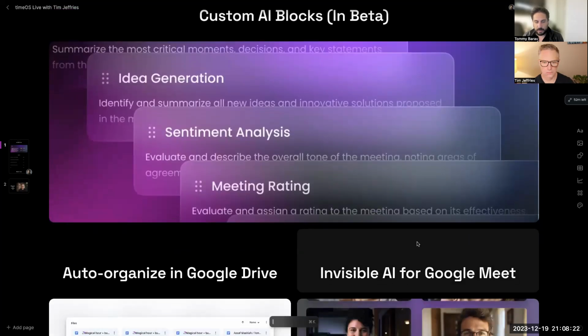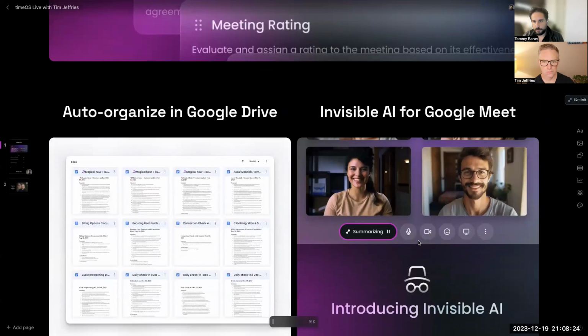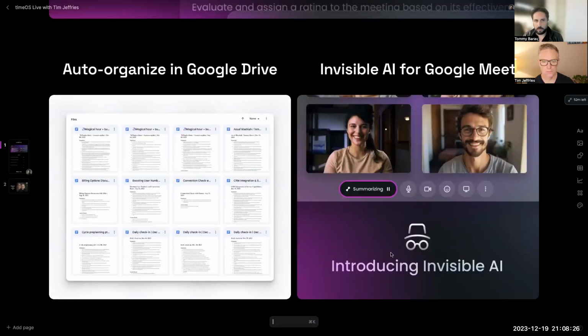Two more features that we recently launched: the auto-organize in Google Drive. Now timeOS can organize notes for you in Google Drive. It's a plug and play integration. You set it up with one click, and anytime you have a new summary or AI note in timeOS, it will be integrated in a selected folder of your choice, with the timestamp, the title of the event and the note itself.